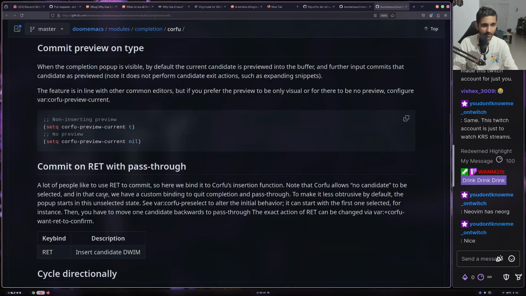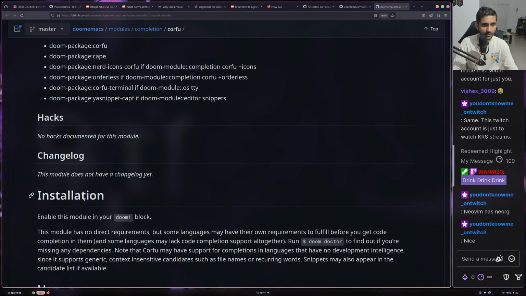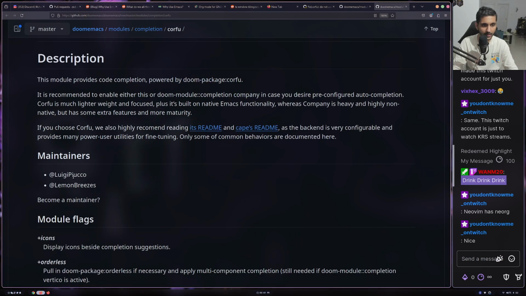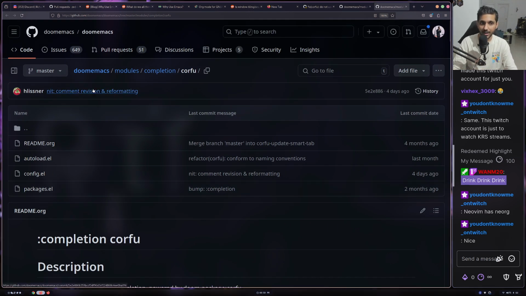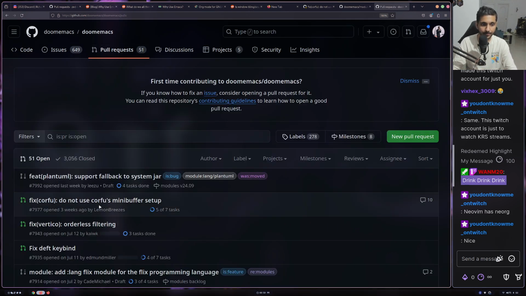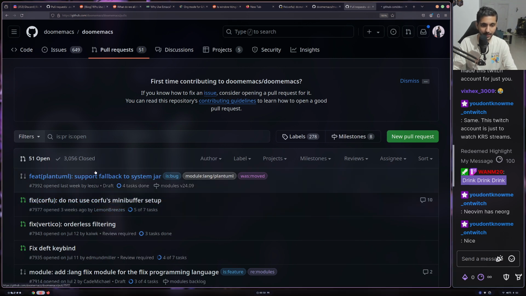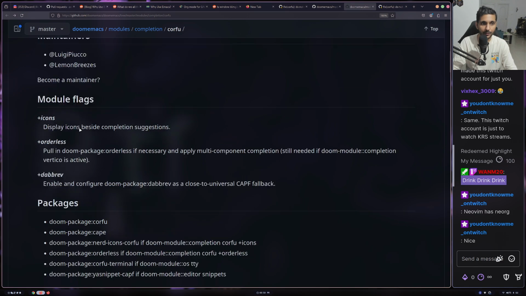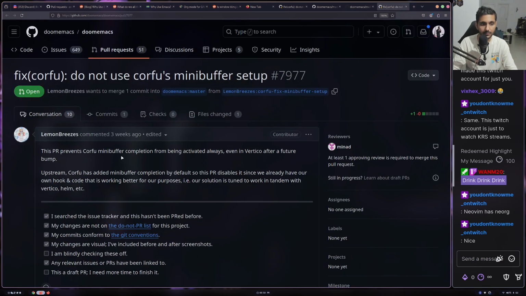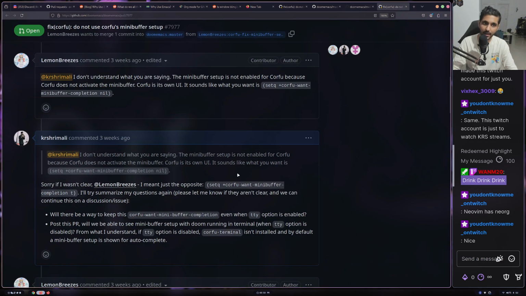One second, guys. Where is it? Come on. Yeah, maintainers. Sorry. So become a maintainer if you want to. These two people maintain this module, so it's something that a single author cannot do everything. And it's not like they are not taking care of it. If we look at this, Lemon Breezes, who you just saw was one of the maintainers of the Corfu module, is taking care of this, and they're actively looking at what's going on.